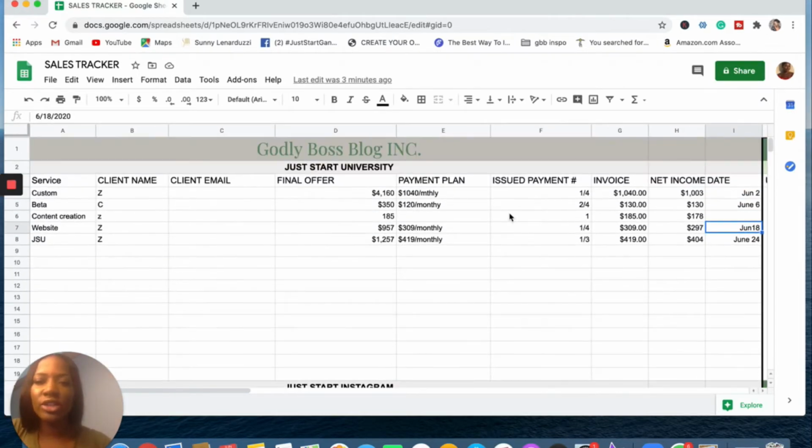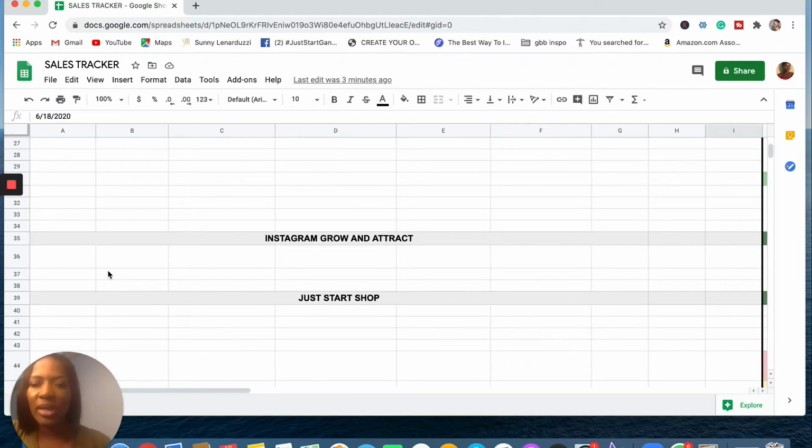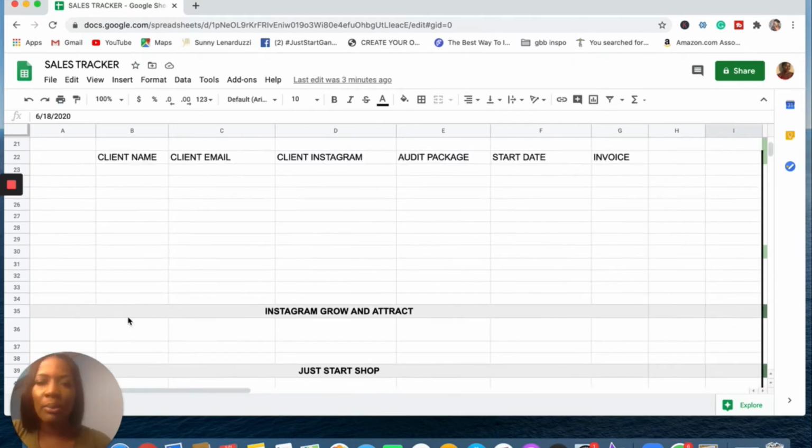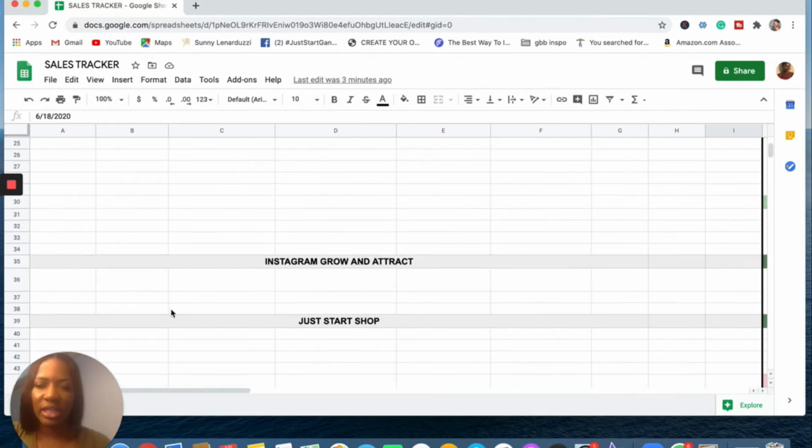So if you do have other services or products, I did put a portion for my other products, but I don't track them here because they're not monthly payments, and they're not one-on-one. They're just paid, and they're all digital products, everything here at the end.